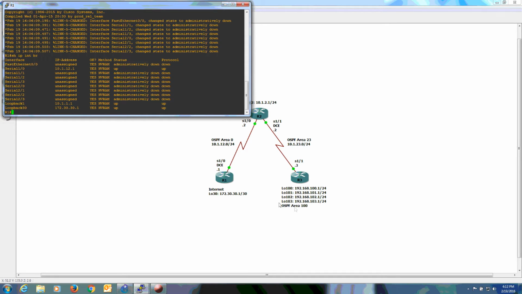default information originate. Because I can see down here, loopback 30 on router 1 is supposed to simulate our internet link. This will not be advertised into OSPF. We will do essentially a default route and shoot that through the rest of the network, and then router 3 should be able to connect to it through the default route that will be sent out from router 1. And we'll also do a little bit of summarization, since as you see here, 100 through 103, we can summarize this out and kind of clean up the routing table a little bit. So let's get started.